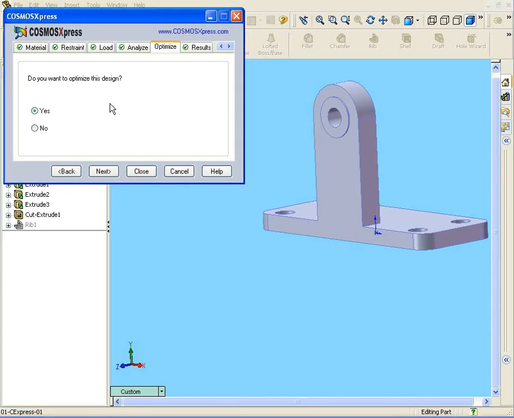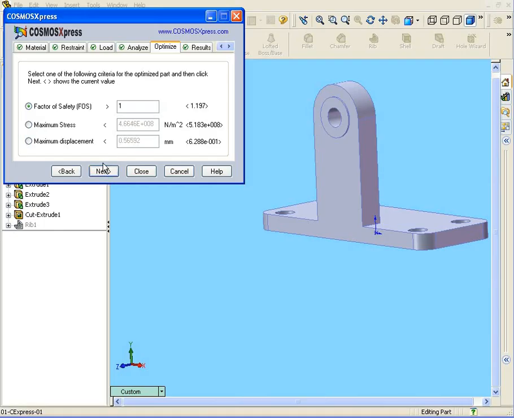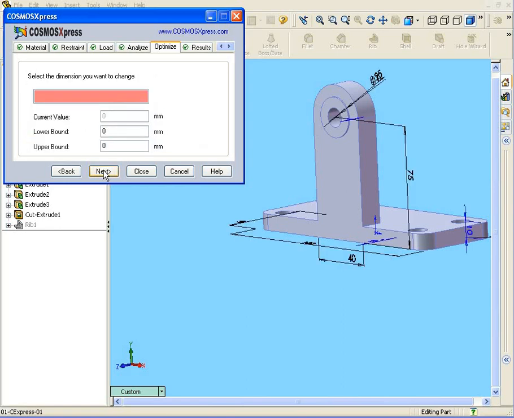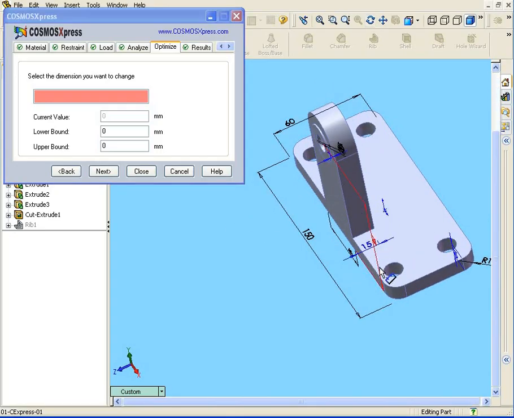That's where the Optimize tab comes into play. Click Next. And here in the factor of safety value field, let's enter 2.5. We can also use maximum stress and maximum displacement as well. Now next, and let's select the dimension that we want to change. It'll be this dimension here.